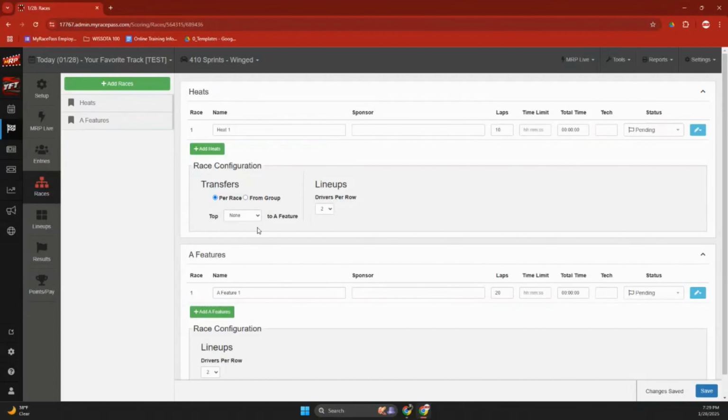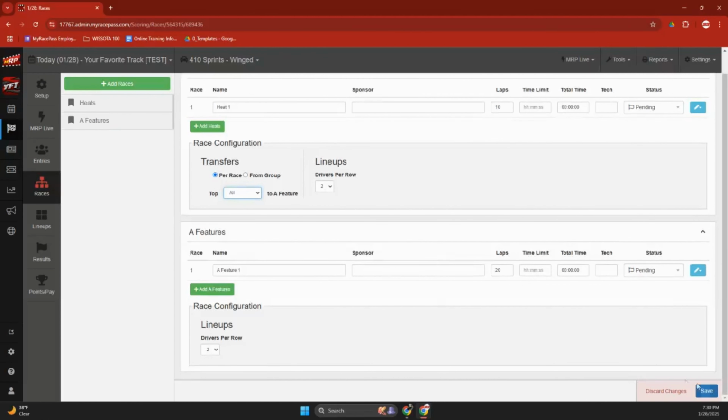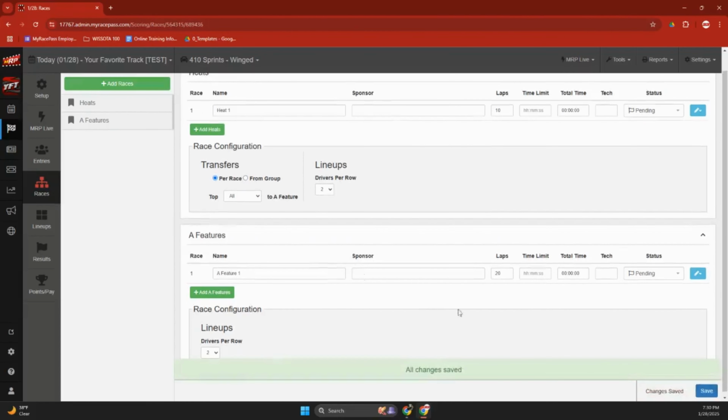But if I'm doing passing points, I change it to from group, because now instead of taking 5 per heat, I'm taking 20 or 18 or whatever from all the heat races together to move them all to the A main. So if I'm passing points, I'm from group and I'm choosing total number. If I'm regular transfers, I'm doing per race and I'm taking X number per heat to the feature. That kind of a deal. So I'll save that and we'll move forward from there.